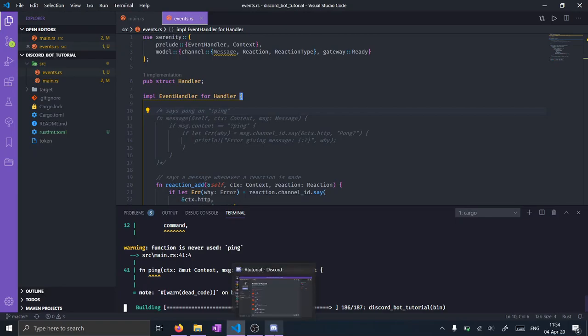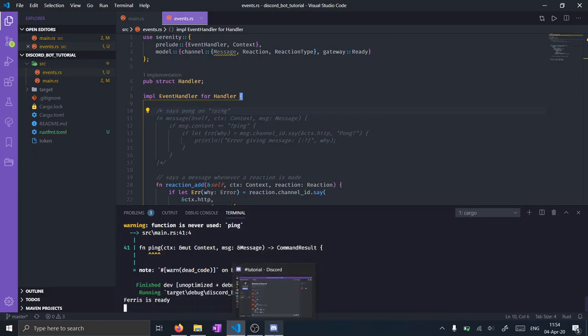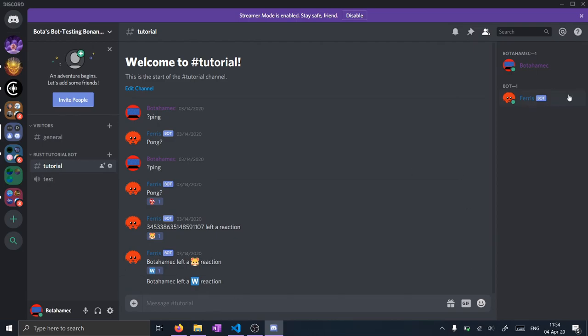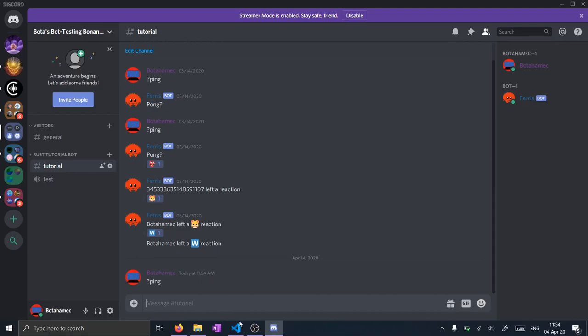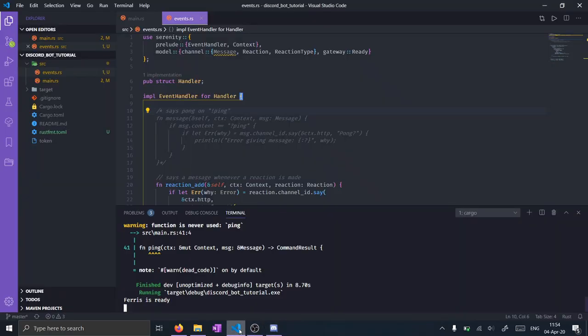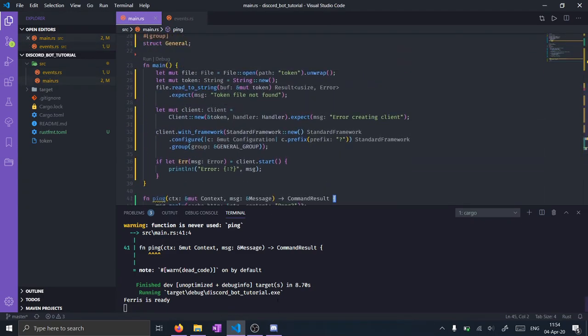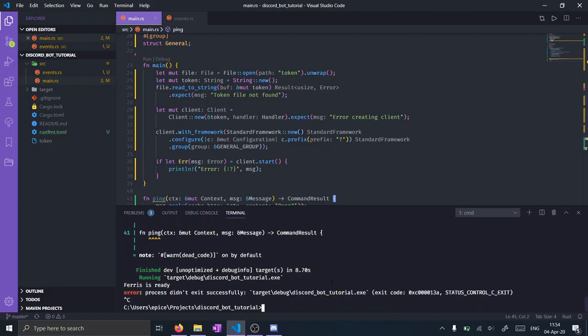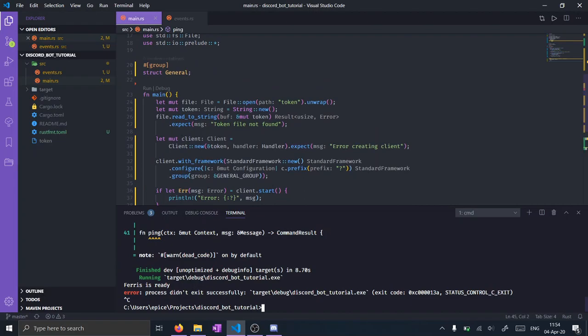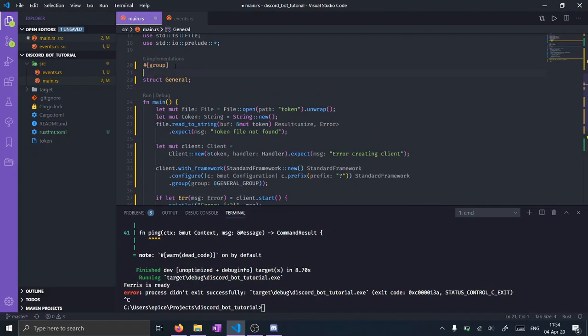Take a few seconds. Ferris is ready. He's online, as you can see, and if we do ping, something bad happened. Nothing happened. Okay, so I see what we did wrong. Something that I always forget whenever I'm doing this is that you have to actually add the command to the group. So how do you do that?